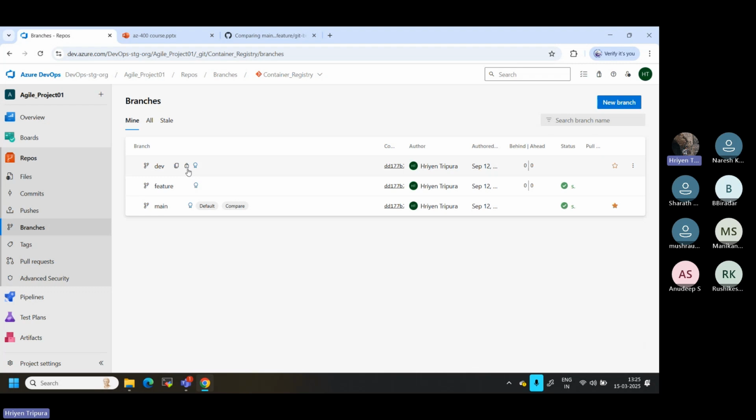now you see there is one symbol, a lock symbol, whereas in this case the lock symbol is not there. So this is the beauty of it. If somebody tries to modify any code or anything, they will not be able to make any changes here because it is locked. You can see it is locked by Hriyen, right?